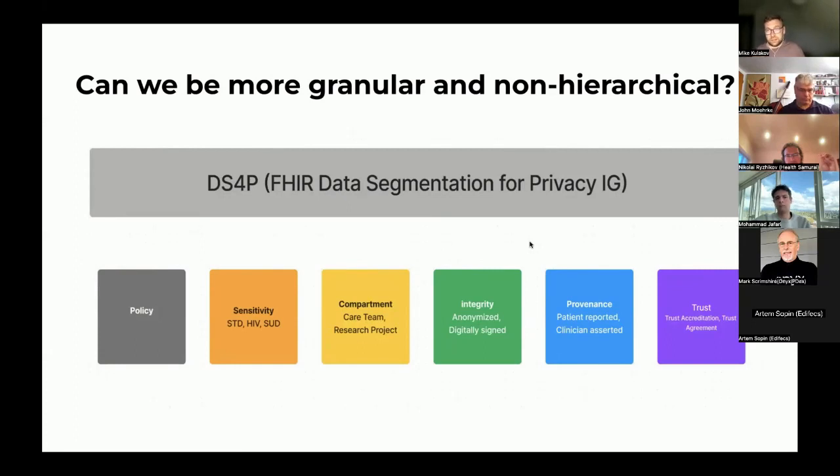That's where the FHIR Data Segmentation for Privacy IG comes into play. The implementation guide brings additional vocabularies that allow us to segment and enforce access to specific information depending on the context. The most interesting cases for us here are sensitivity and compartment, because there are definitely cases when, for example, I want to provide access to certain resource elements for providers, but provide access to different resource elements to research departments or other people.